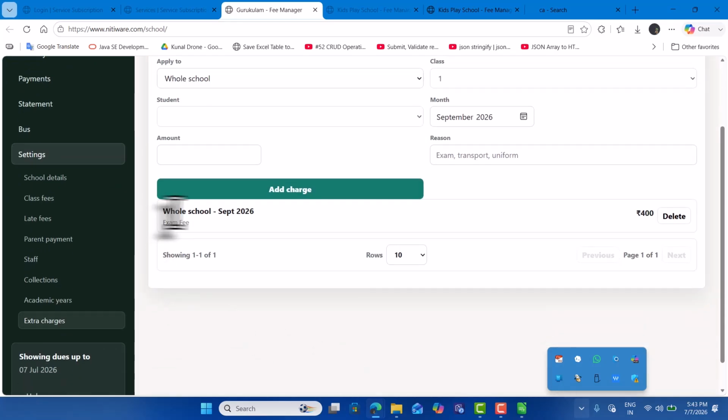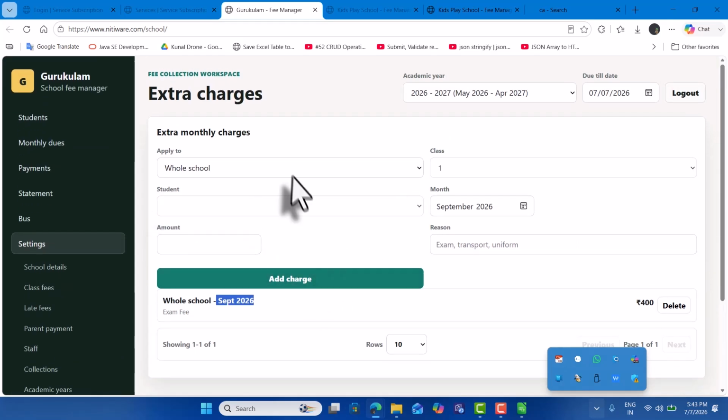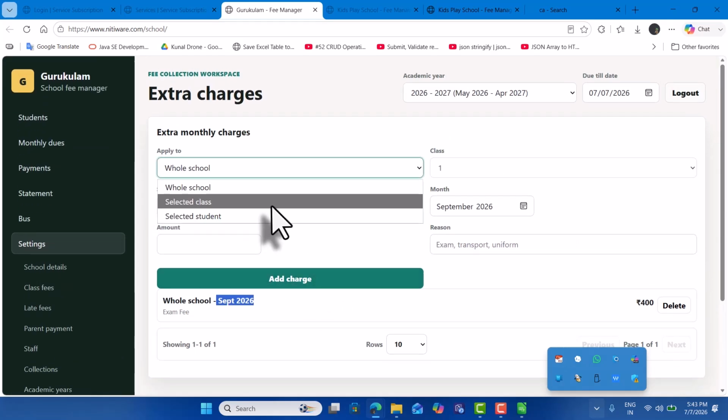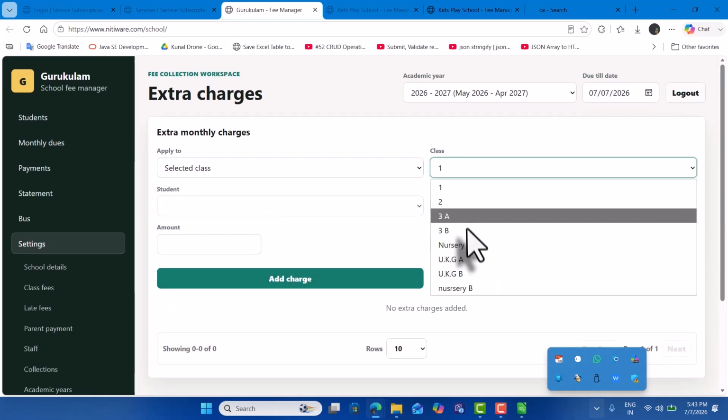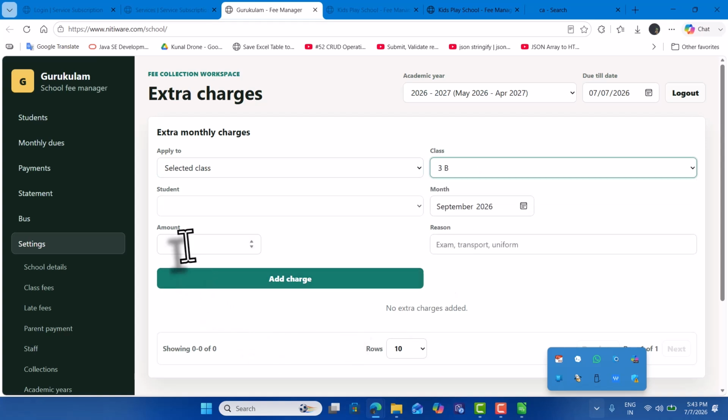Now whole school has to pay 400 rupees as an exam fee in September month. This fee will be added in September month statement. For individual class, you have to select class and add amount and reason.